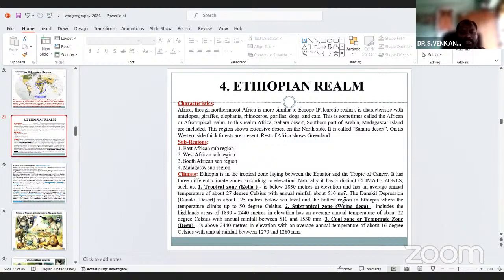This region shows extensive deserts on the north side, called the Sahara Desert. On its western side, thick forests are present. The rest of Africa shows grassland. So these are the Ethiopian realm characteristics. How many regions are in the Ethiopian realm? It is divided into four sub-regions: first, the East African sub-region, the West African sub-region, the South African sub-region, and the Malagasy sub-region.